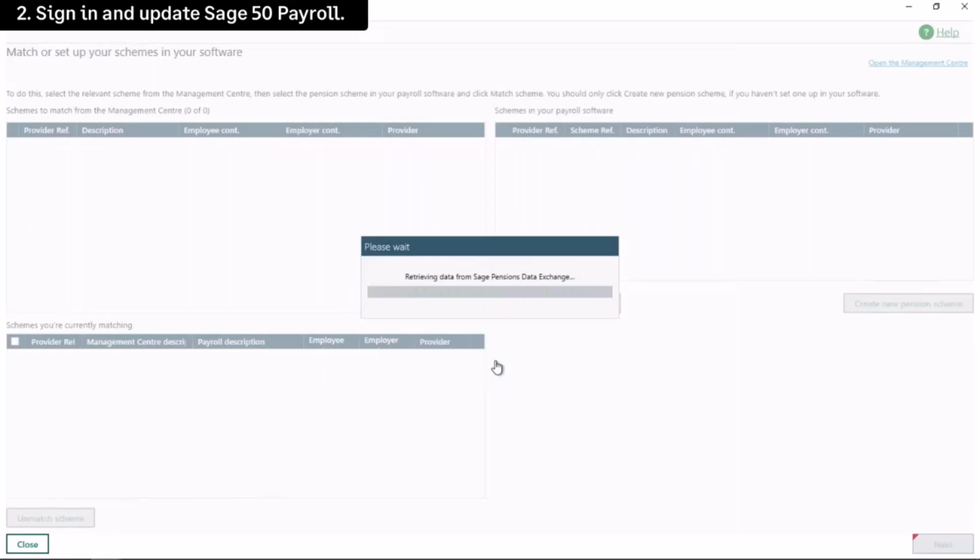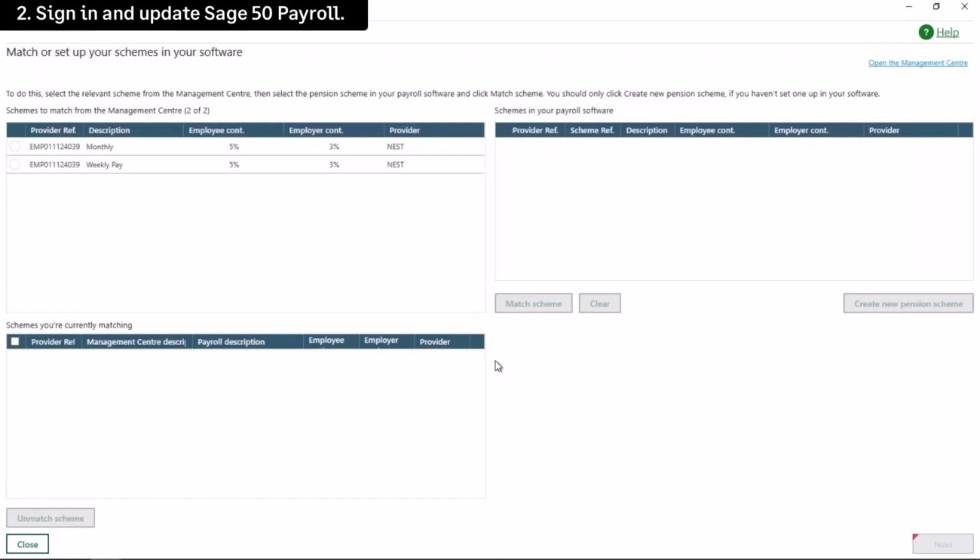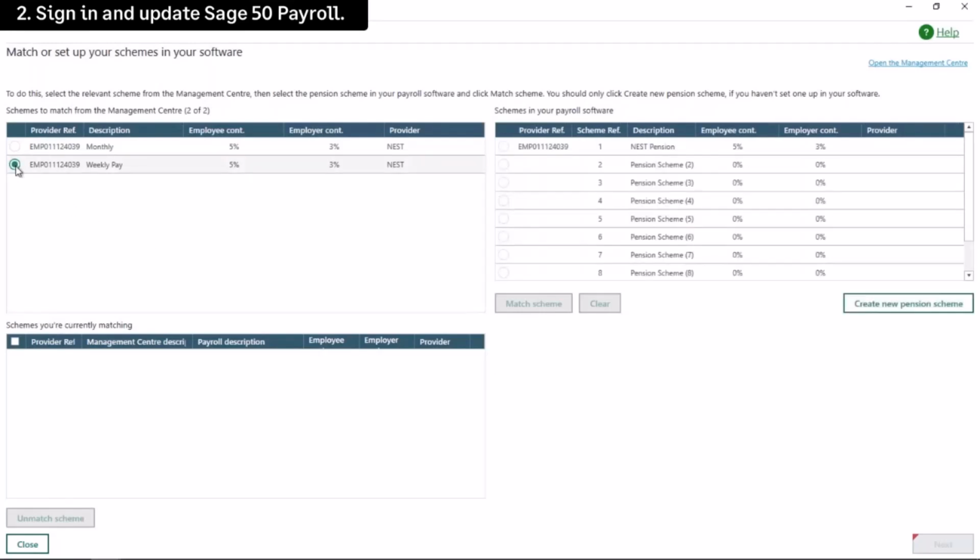And once signed in, it'll then connect to the Management Center and retrieve the data from Sage Pensions Data Exchange. And then it will display the pension schemes that have been retrieved from your provider. And you will then be able to match those schemes to the schemes in your payroll. So to do this, you'd start by selecting a scheme. So I'm starting with the weekly group for my Nest account. And then you can see the schemes in my payroll software on the right-hand side. And we need to select the scheme that matches that group.